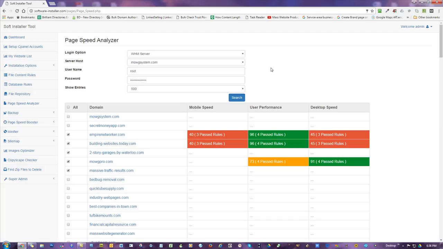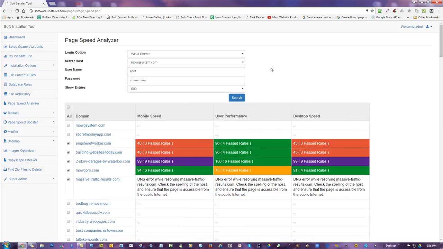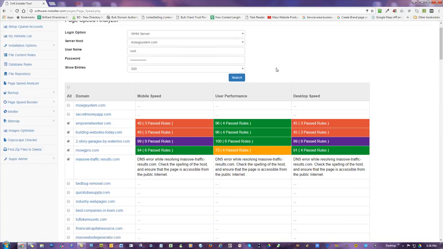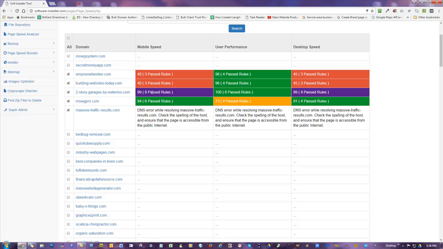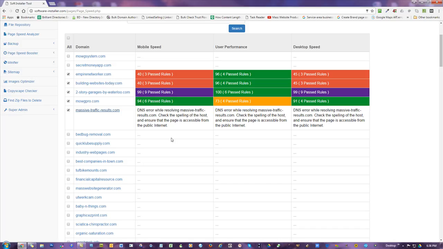Ooh, lousy page speeds on some, really good page speeds on others. High enough even that who knows if it's really believable, and so there you go. And then even a DNS error. A DNS error probably means that this website just doesn't exist. Maybe it expired or it got moved and I don't have the right information.